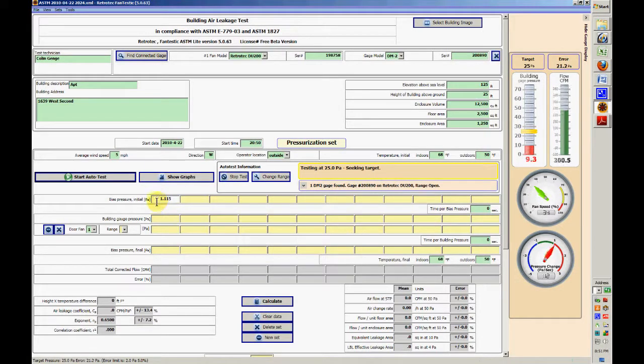It's put the bias pressure reading it's taken into this green box all automatically, as you can see, and it's starting to acquire a building pressure. I think somewhere on here it says target. There we go. It's seeking the target of 25 pascals and it's overshot a little bit. This is the target range it's looking for between here and here. So the fan speed's coming down. You can hear it. It's trying to get inside this range here. And as soon as it gets inside the range there, it'll start taking readings.